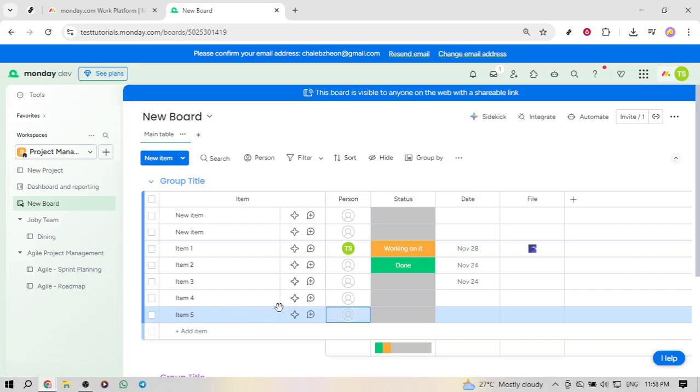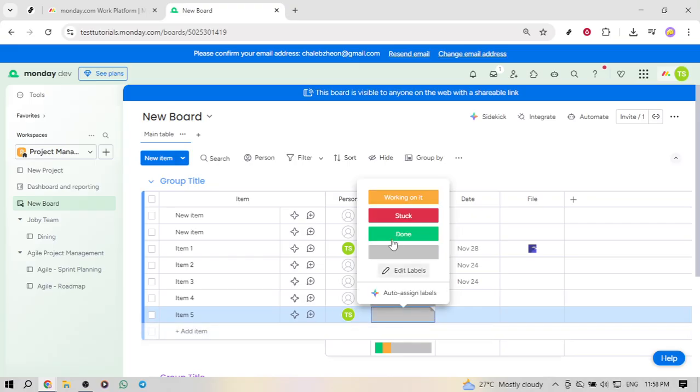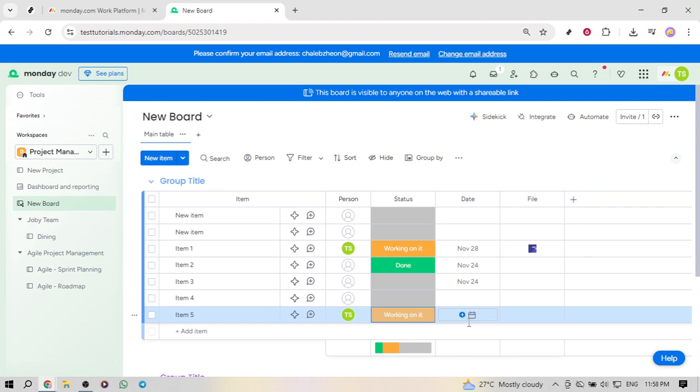Set the status to reflect where things stand, like not started, working on it, or done. Statuses are color-coded to make progress easy to understand at a glance. Pick the label that best matches your team's process on this board.